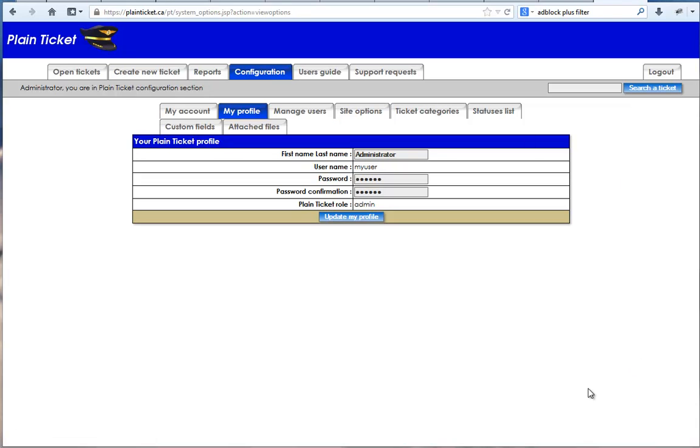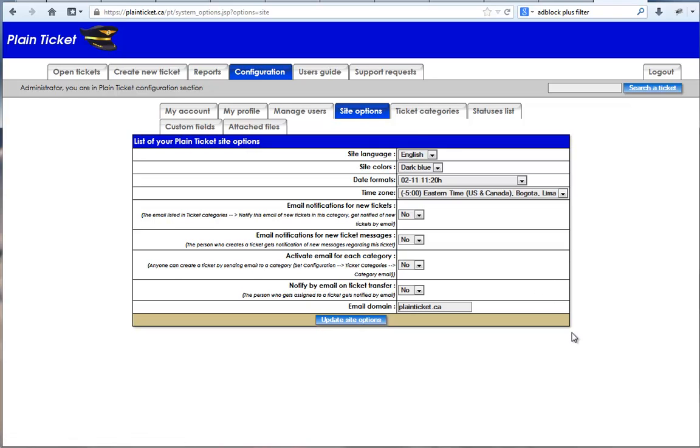Okay, so now let's deal with the site options. To deal with site options, you have to go into the Configuration tab under the Site Options tab, and these are all regrouped under one page. Basically, the site is going to work very well even if you don't do anything on this page, but you might want to actually benefit from the email integration that comes with Plane Ticket.